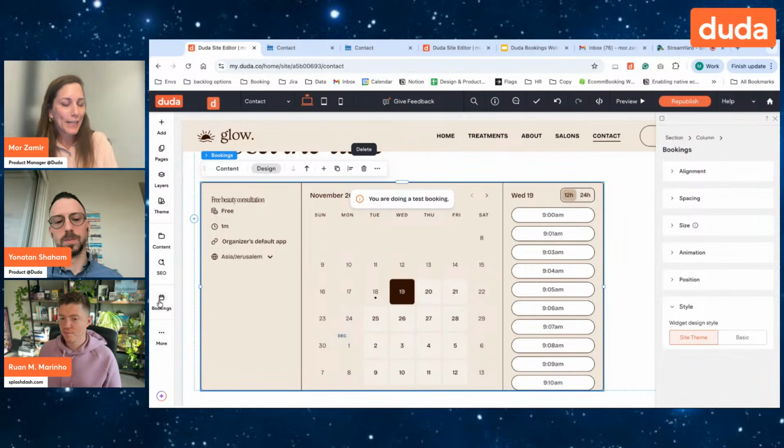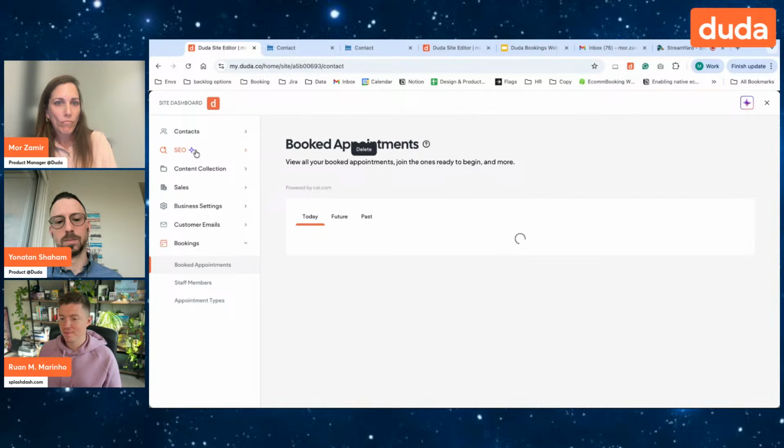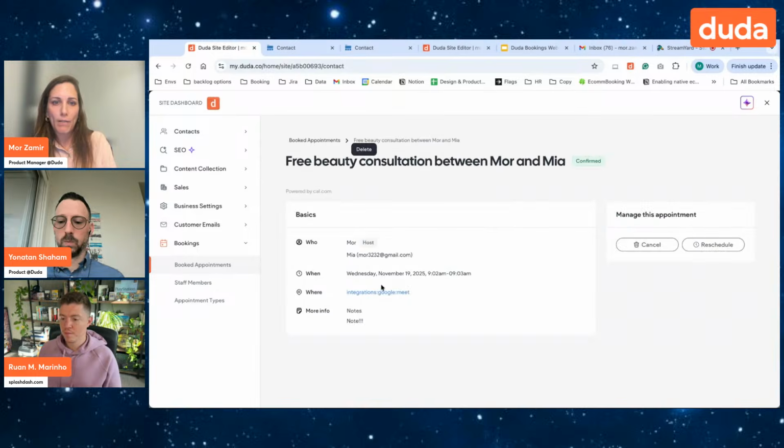But let's go back to the staff member point of view. So Mia booked an appointment with me, and we can see my future appointments. And here we can see the reservation with the Google Meet link, and I can reschedule or cancel it if I need. And also I see all the details that she left. So this is one thing that we have right now.